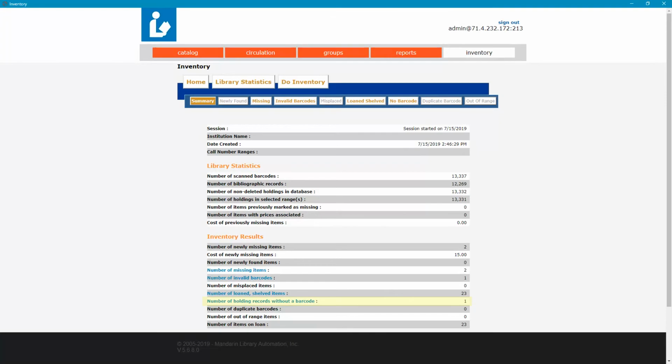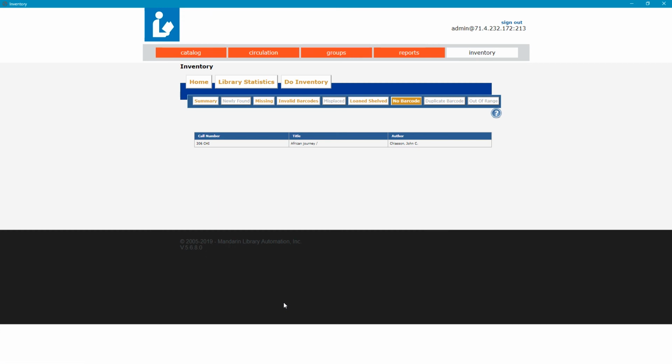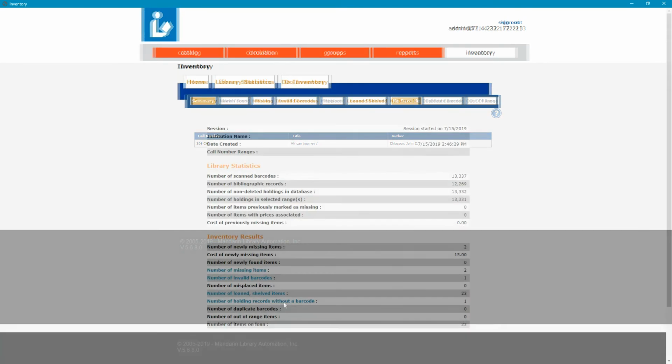The number of holding records without a barcode will simply tell us how many holdings have been entered into the database that were never assigned a barcode. Again, if we click on it, we can see a list with the titles to which the holdings were assigned, making it easier for us to go back to our database and either assign a barcode to the holding, or, if it was entered by mistake, remove it.